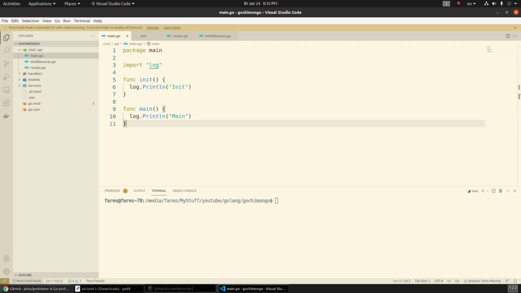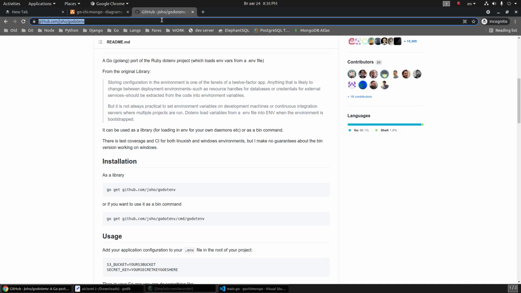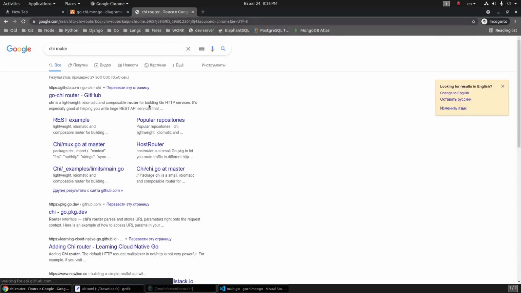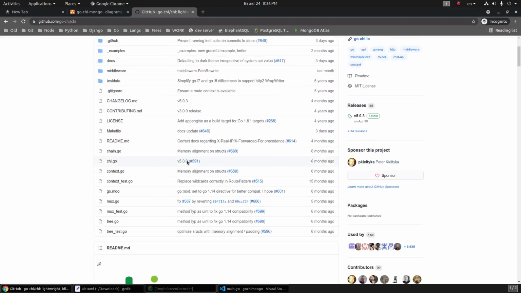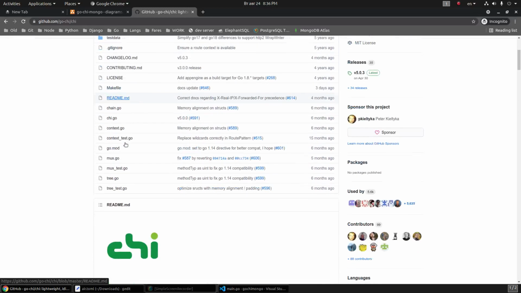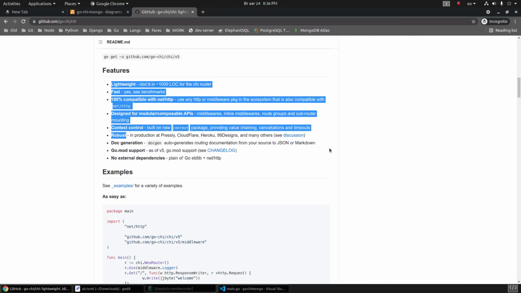So let's go to the workflow because I want to work according to this. Everything starts from the request, the HTTP request, and everything will go through the route. So if we go to the Chi router, to use this router after we install it, you see, even 3 days ago they updated it. You can read all this stuff.